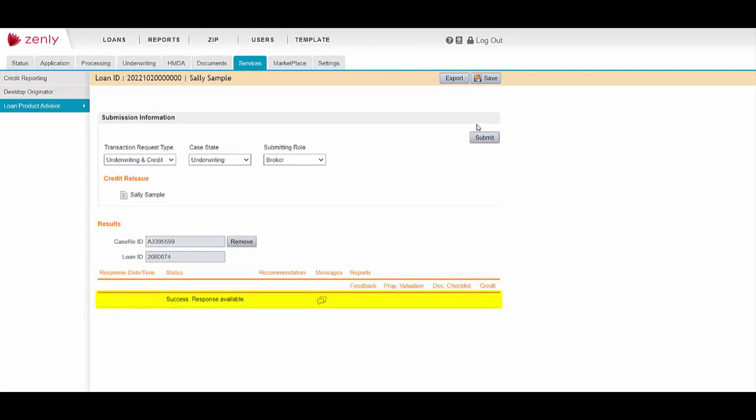On these results, you can see that I don't have a response date and time, and my status does say success, so it looks like it did run through, but it says response available, and there is an icon under the message. We don't have the other 4 icons over to the right with our results. So if you click on this message icon, this is going to load a PDF with the errors it has found inside of your file.